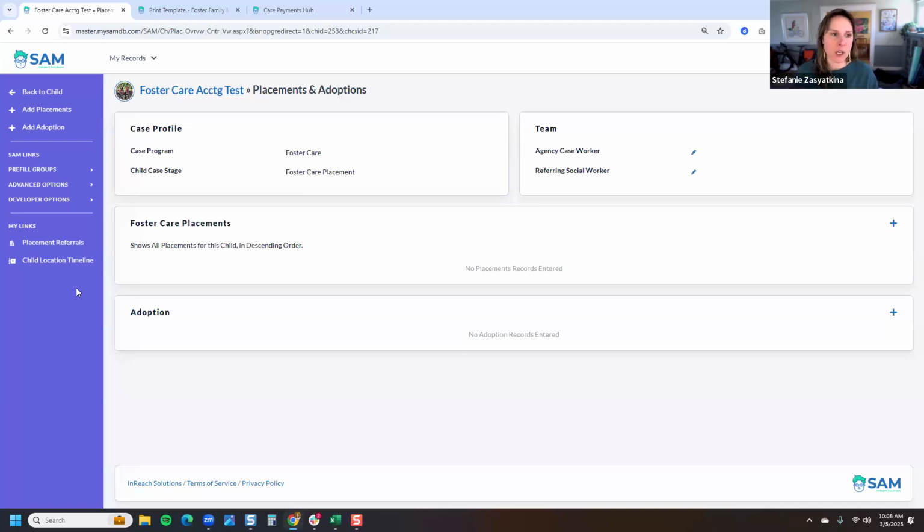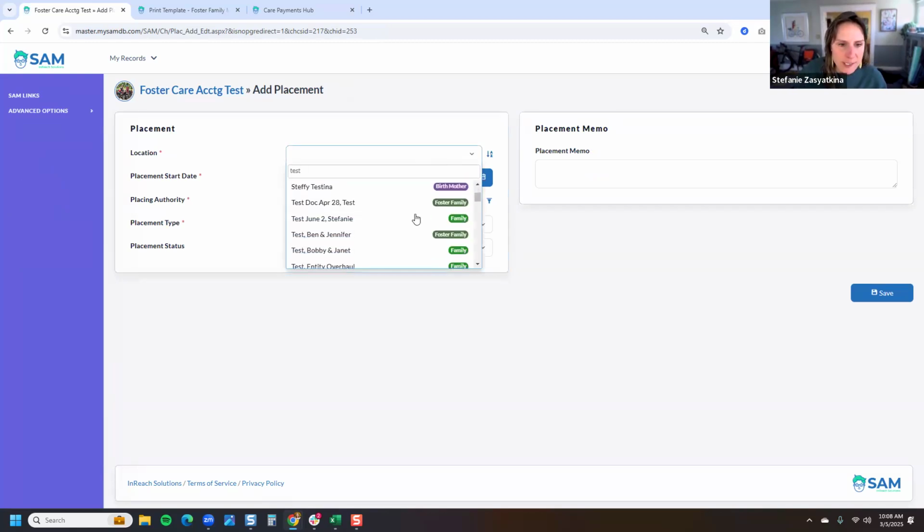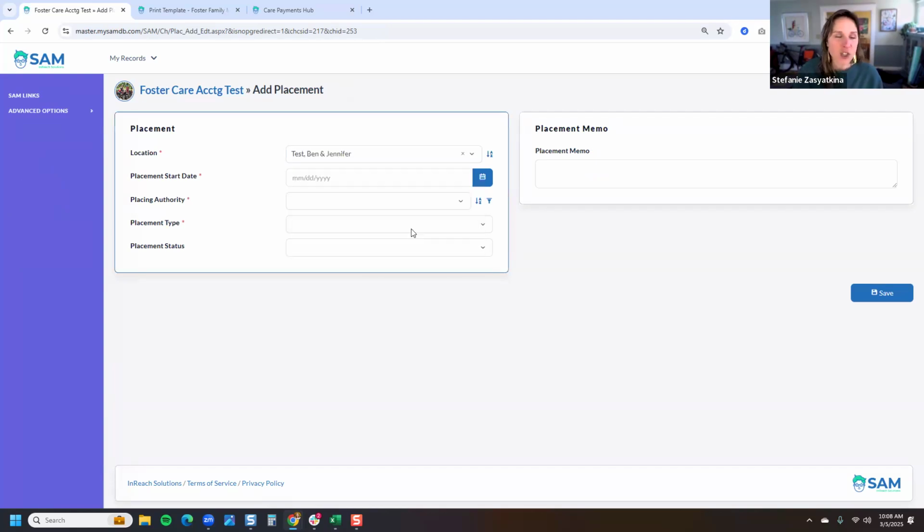So placements and adoptions was on the cover page sidebar. And then I'm going to click and add a foster care placement record. I'm going to set my location. And I'm going to really focus this on foster family placements rather than a residential treatment setting where a child may be placed at an organization or a home, and you might label that as an organization record rather than a foster family record. Okay, so this is really specific to foster family placements.